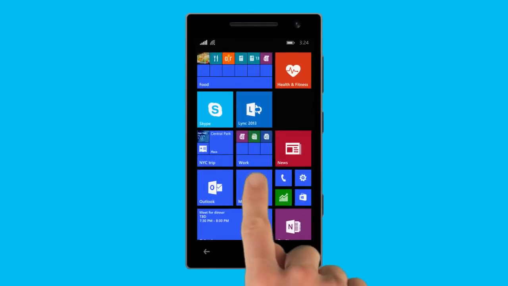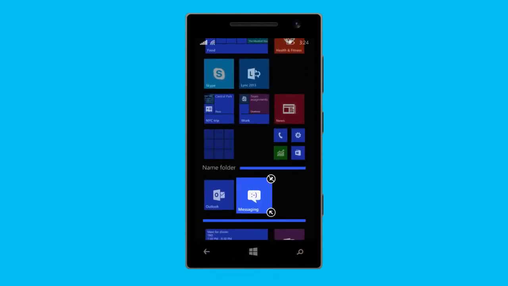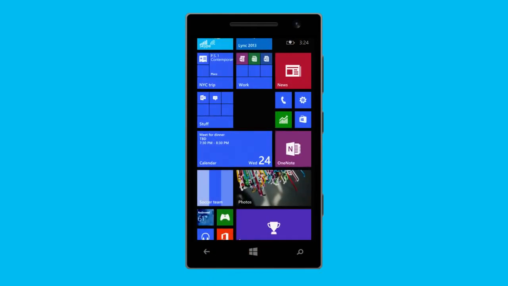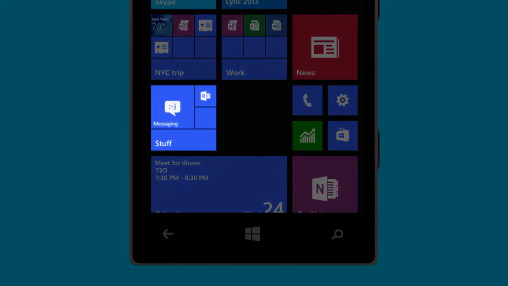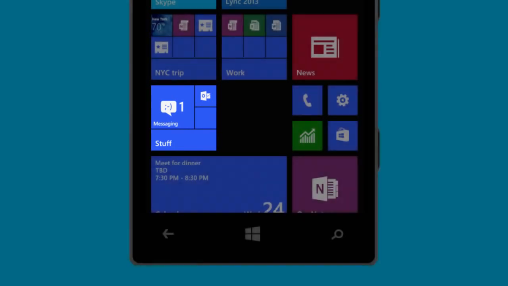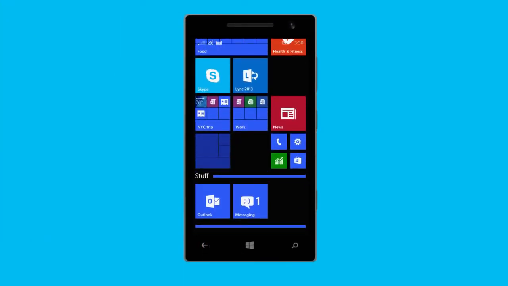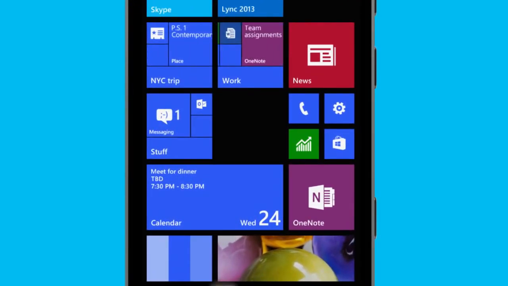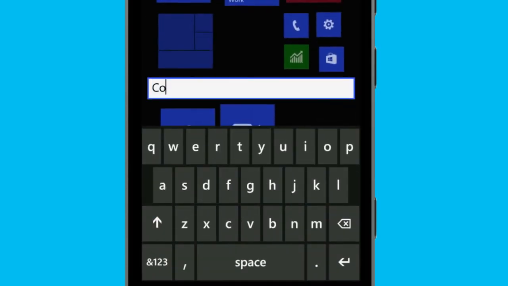To create a folder, just tap and hold a tile, then drag it onto another one. Tap here, then give your folder a name. You'll see live tiles update right in the folder. Tap the folder to open it, then tap up here to close it. To give the folder a new name, tap and hold the name, then type a new one.